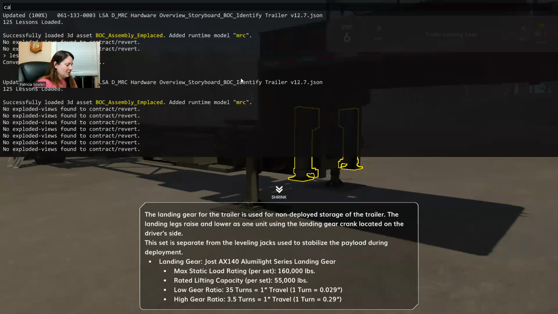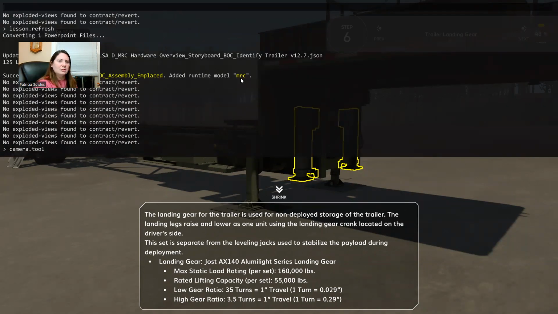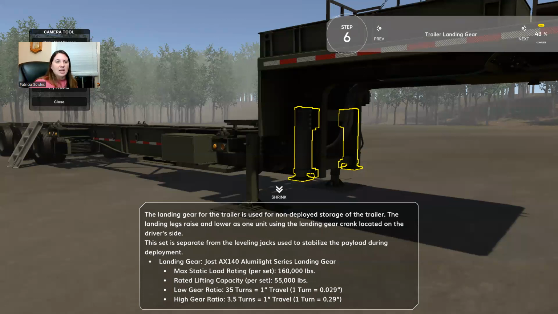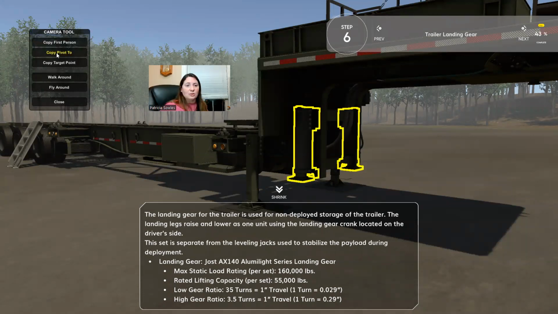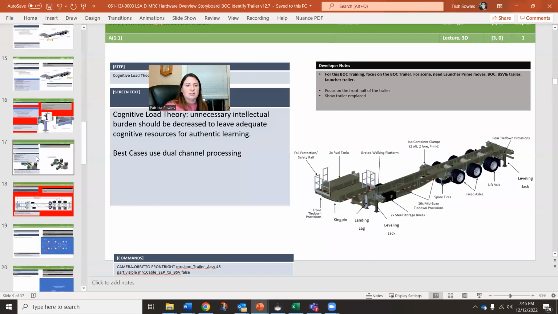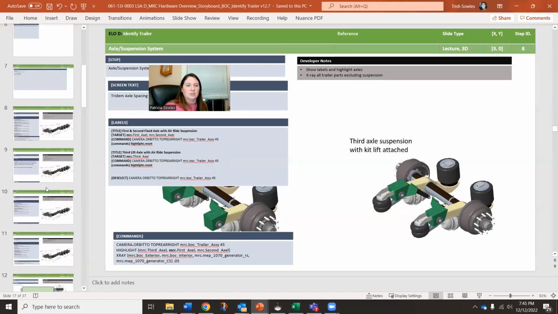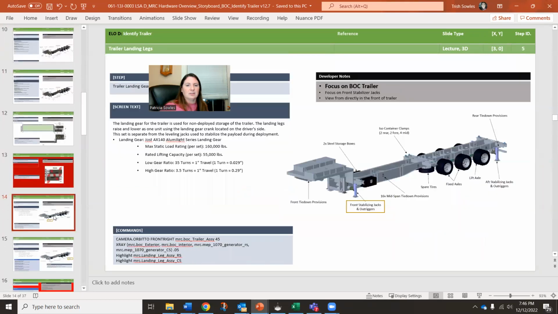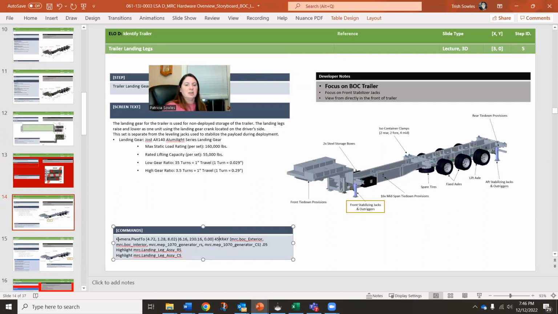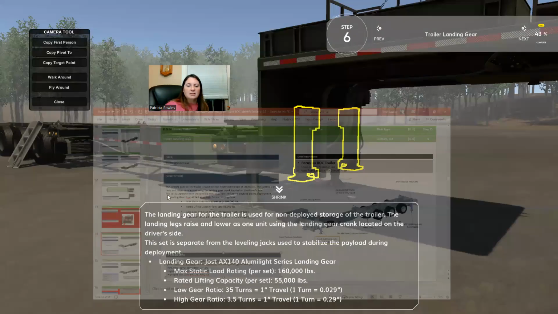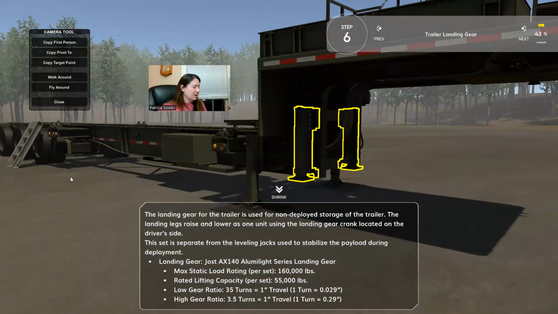We're going to do camera shift, and we're going to move me out of the way, and we're going to do copy pivot to open up our PowerPoint presentation. This was slide 6. So 1, 2, 3, 4, 5, 6. All right, so we're going to actually change it to here, and we're going to say save. Escape out of here.